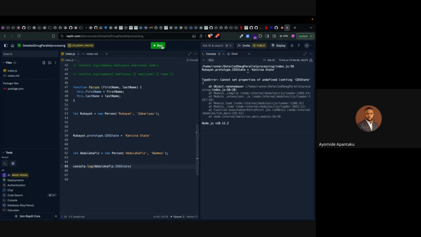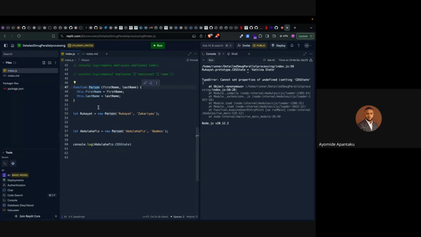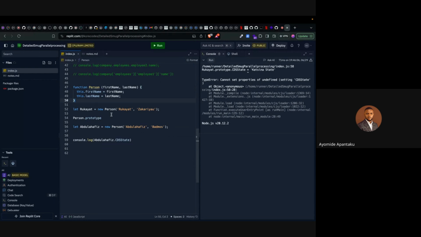I thought I already... Okay, let me. What is this? Let me call this something else then. Rukayat dot. Ah, that was a mistake. I meant to define the prototype on this person instance for it to be shared across everybody.